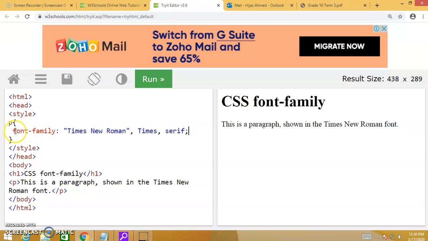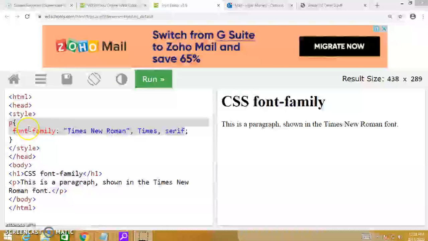What this means is, whatever paragraph you have, okay, sorry for the pause there.